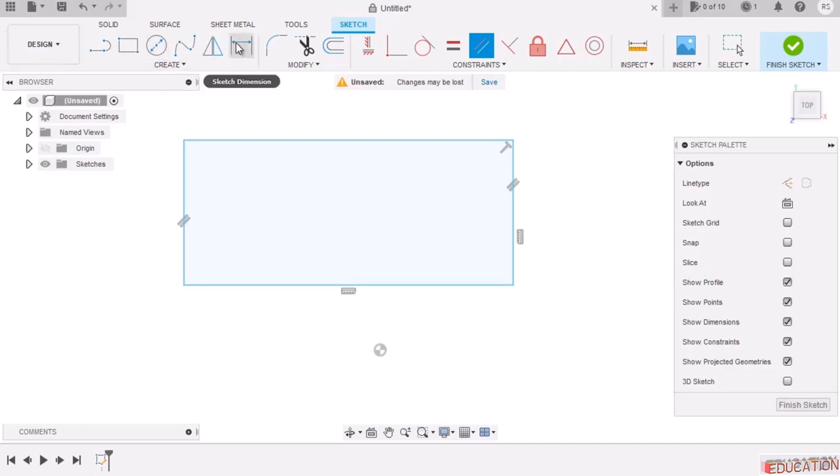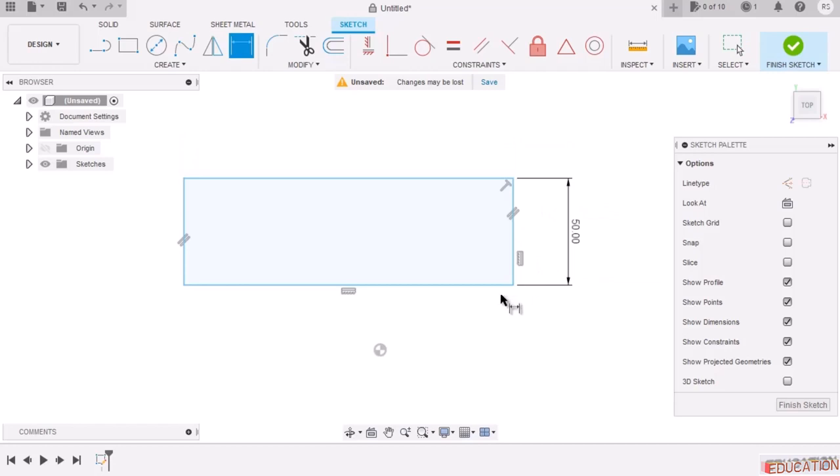Click on this dimensional constraint and click on this line. You can see the dimension is being generated here, and I will give a dimension of maybe some 50 mm. Press the enter key. You can see the 50 mm has been given to this line.